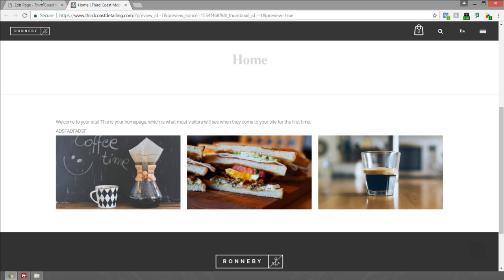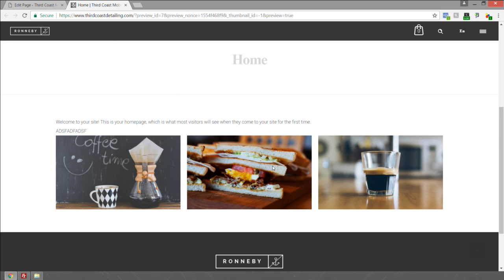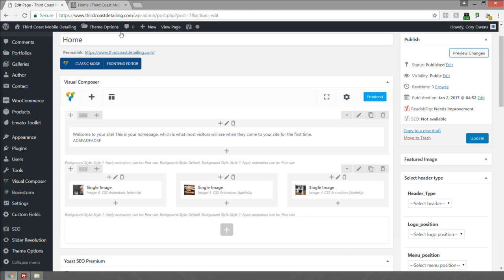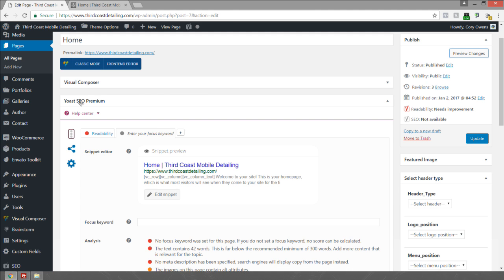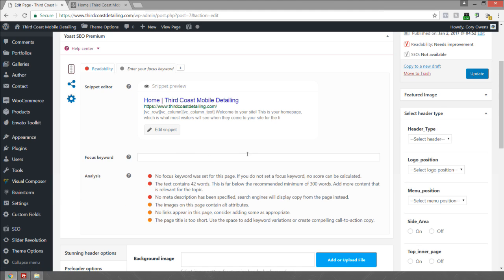So basically what you see here is what should show up on the front end considering what settings you change. This is how Visual Composer works. So I'm going to collapse this Visual Composer box, and now let's check out Yoast SEO Premium. This is going to tell us how well our site is analyzed for SEO.